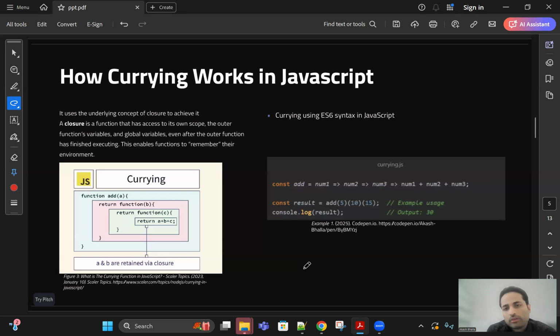How currying works in JavaScript? It uses the underlying concept of closure to achieve it. A closure is a function that has access to its own scope, the outer function variables and global variables, even after the outer function has finished executing. This enables the function to remember its environment.